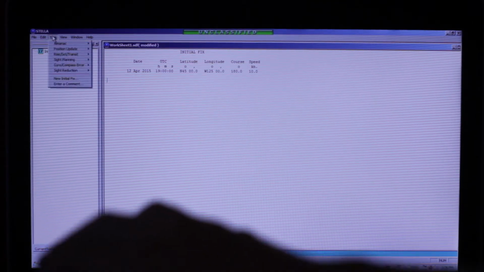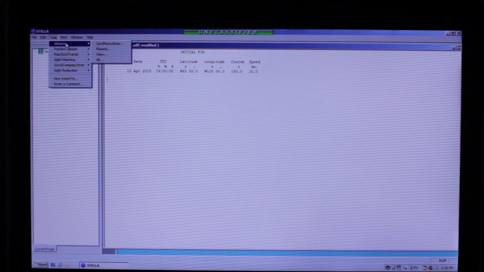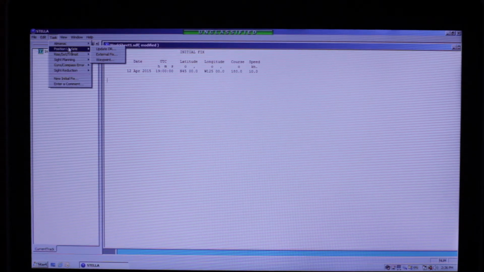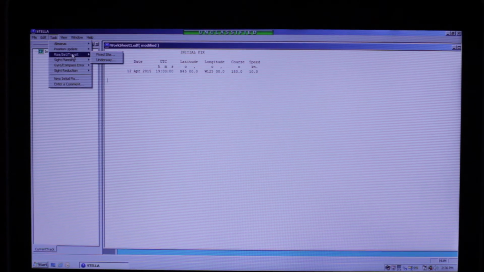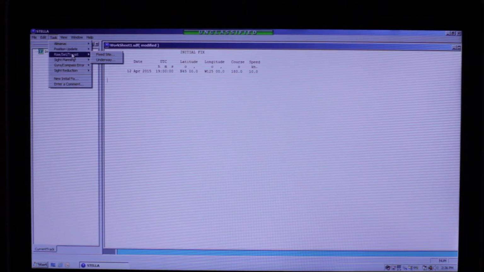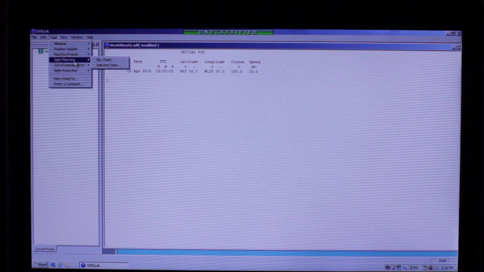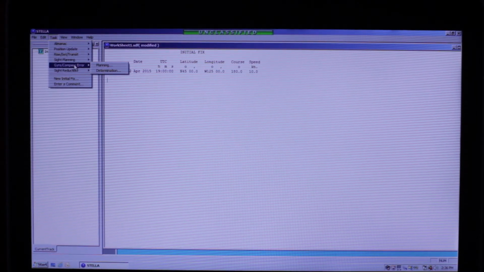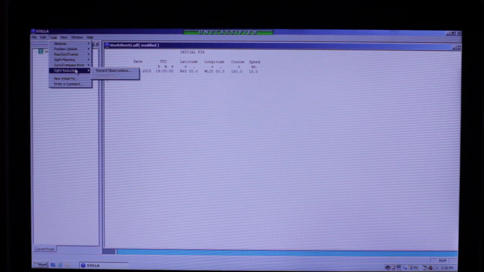Again, everything is under the task menu, and there are some things that you can do. Under Almanac, this is where you can look at different planets and stars and where they might be in the sky. Under Position Update, this is where you could update your initial fix if it's been maybe 6 hours or something. Under Rise, Set, and Transit, this is a common one that's used for determining sunrise and sunset and local apparent noon. Sight planning is a way to take a look at what stars are available in your part of the world at your particular time. Gyro compass error is a good place to determine your gyro error, by azimuth or amplitude. And then sight reduction is the big one where you're going to do a line of position from a celestial sight.